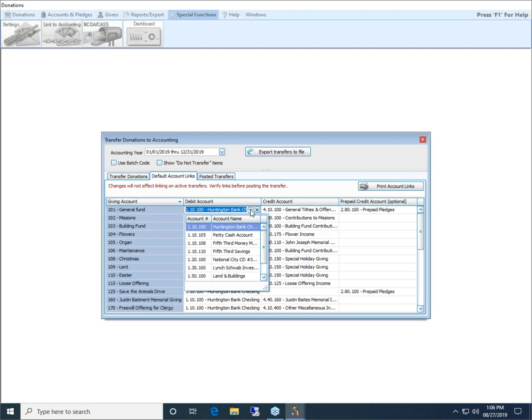So before any transferring can be done, before these default accounting links can be set up, you need to make sure you have a chart of accounts set up over in the accounting module. Because when you go to pick what account needs to be debited and what account needs to be credited, those accounts are pulled from your chart of accounts. Very straightforward. You have to have the information in to be able to select it.